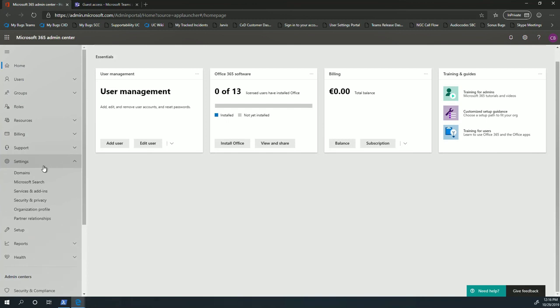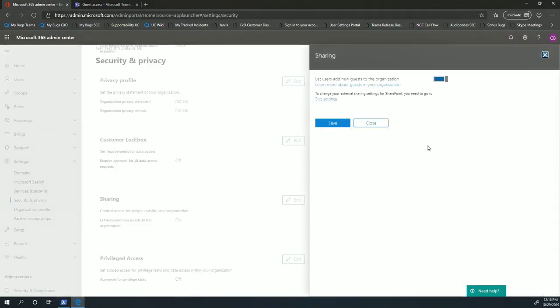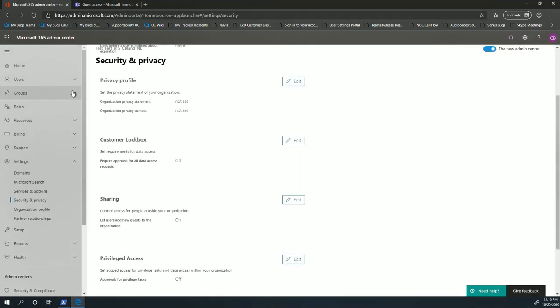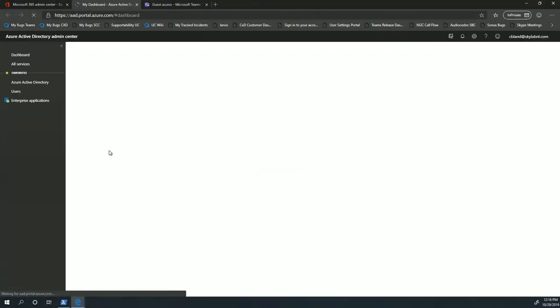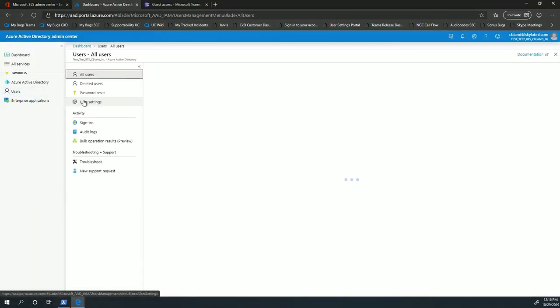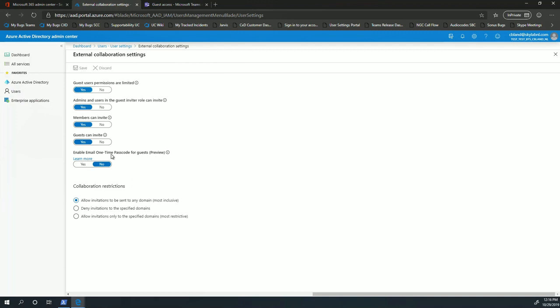In the Office Admin Center, we're going to go down into Security and Privacy. We're going to click on Sharing, where we're going to make sure that we've got this Let Users Add New Guests to the Organization. Now this is the same thing that's in AD External Collab. We're going to look at that as well. So we're going to flip over to Active Directory Admin Center. We're going into our users, into user settings. And now this box down here will show us that members can invite. Okay, that needs to be set to yes.